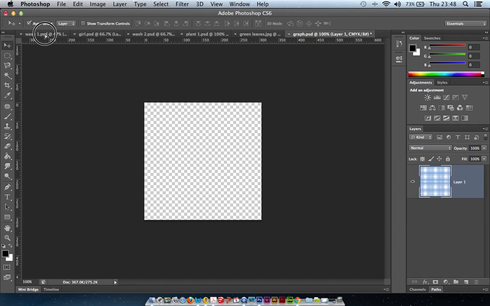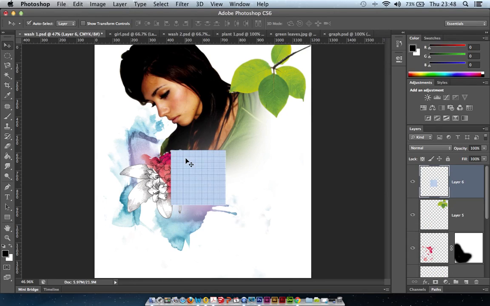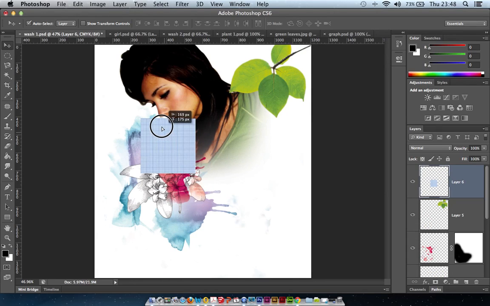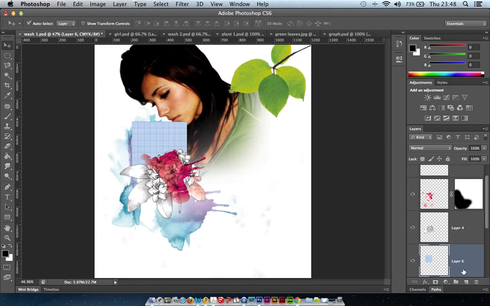Wait for it to swap over, which it should do any second now. There we go. Okay, drag that down, and there we go. So we're going to have this, I don't know, about here, and I'm just going to drag it down so it's below the flower there.